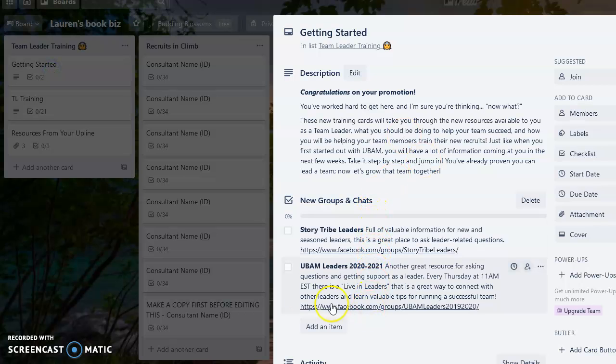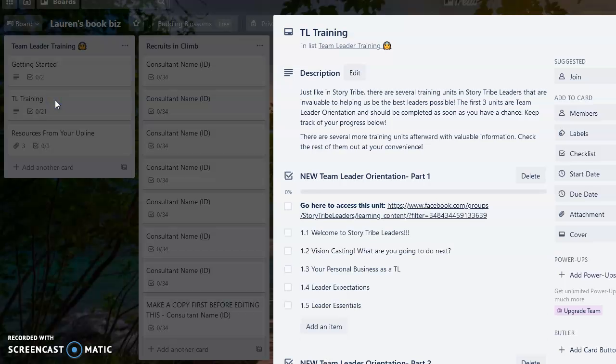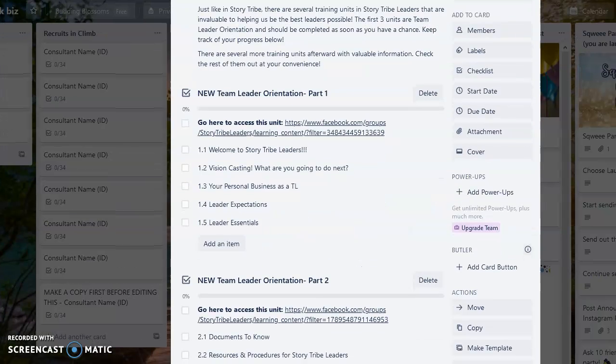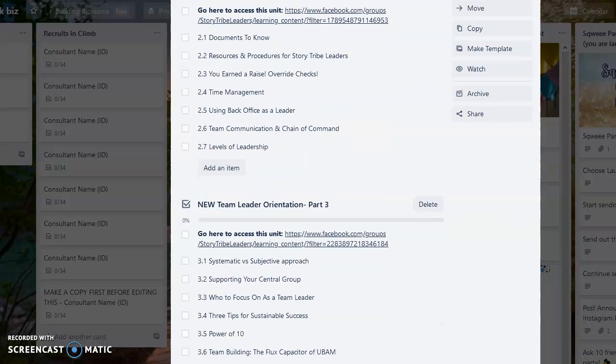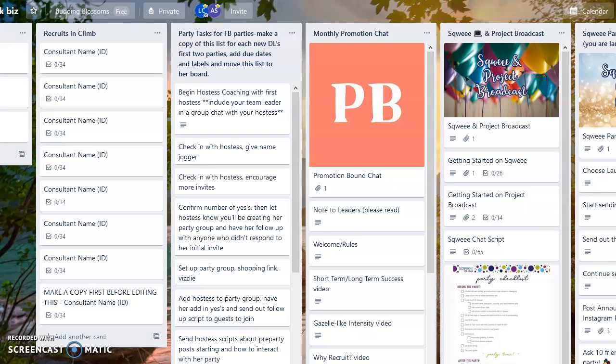So there you go. These are her boards. Her groups. Now she'll be in Story Tribe leaders. And this is just walking you through because you guys all have this now, but it's nice to have. So when people promote, voila, they're already used to Trello if you've started them out that way.